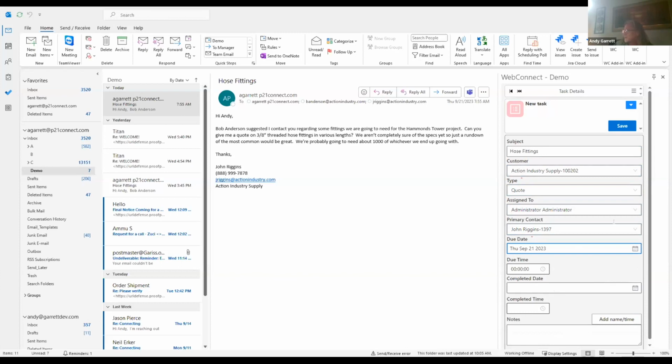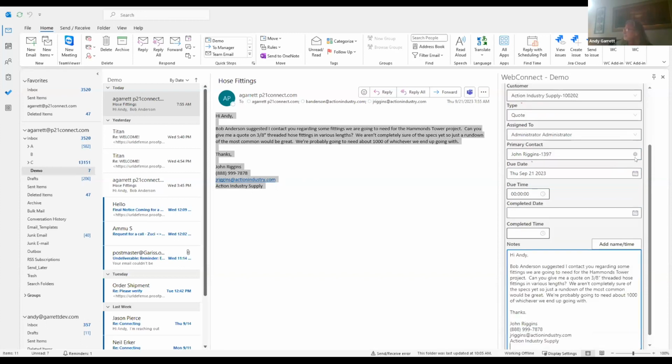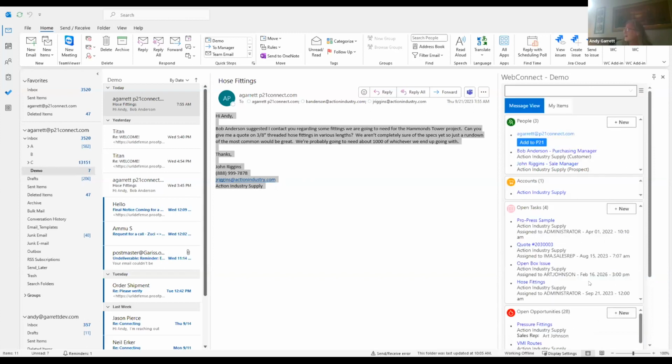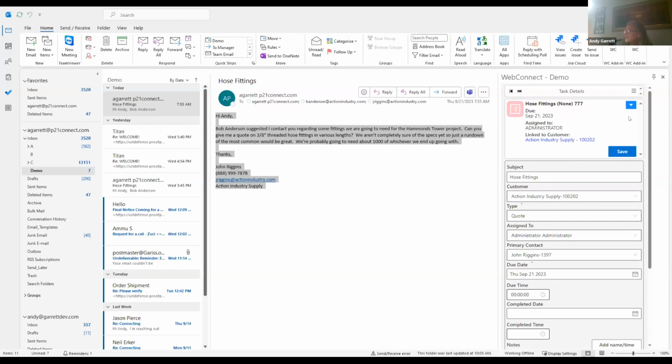And I'm not going to complete this. And for the body of the notes, I'm just going to go ahead and copy this and put it in my notes. Isn't that neat? Go up here, I'm going to save this task. So now I have a brand new task called host fittings down here. It's in my open task pane, and I can take a look at that guy, and it's sitting right here. And then I can, if I want to, go ahead and view this in Web Connect again.